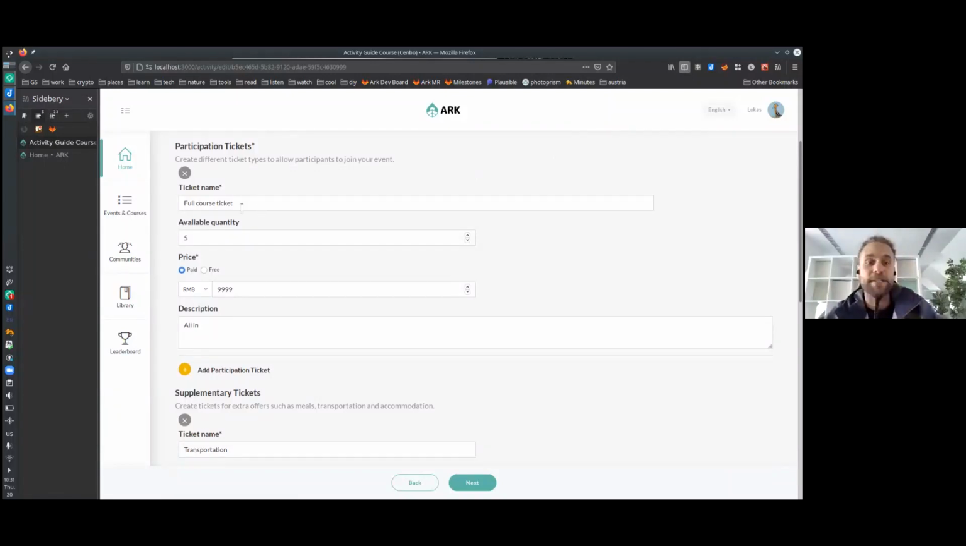And if you have more tickets, let's say that you have a child ticket, you can also create it in here. So besides the full course ticket, maybe a child ticket, and you could also make five of them available. Maybe they are just for 10 RMB.